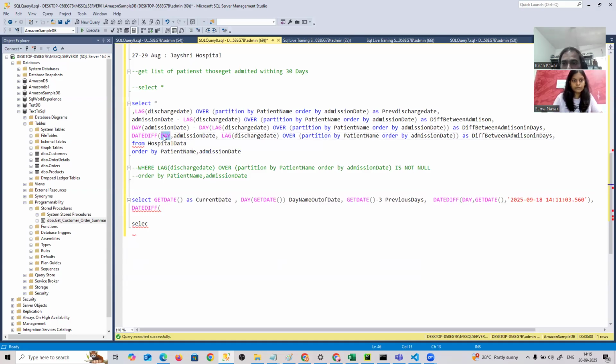So I want the date difference in days. Then I'm passing my start date as my admission date, and the end date is my discharge date. That's what I'm passing here. And now if I run it, I should get the expected results.